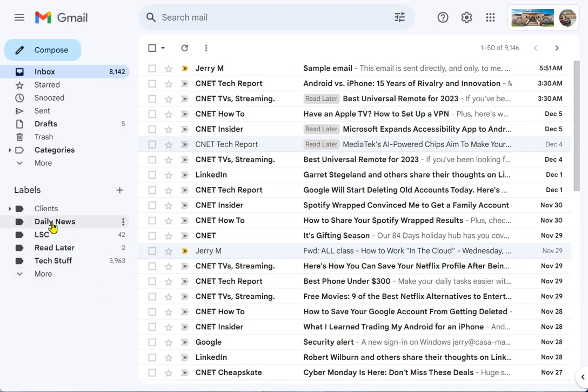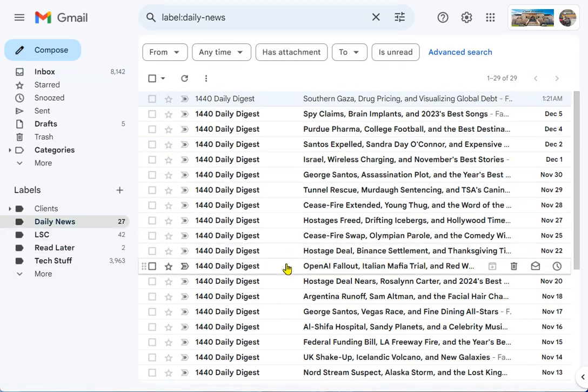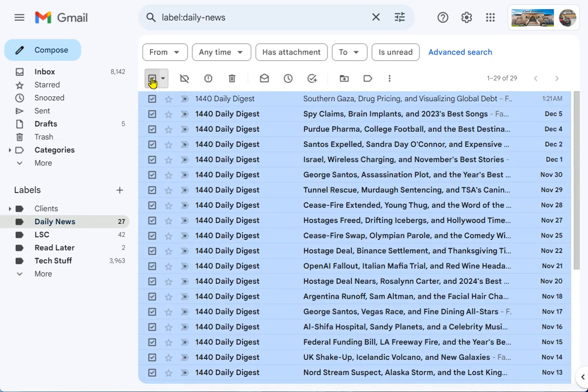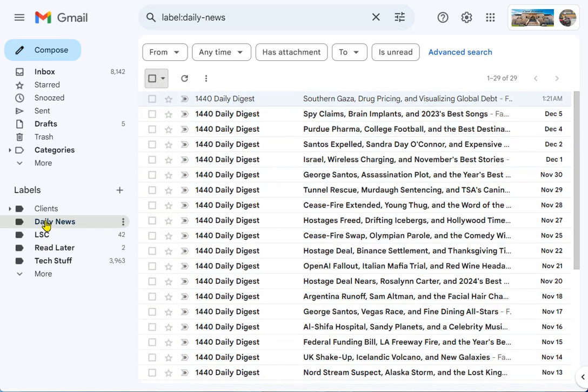Another advantage to having a label like this is, if it's a Daily Digest, these emails lose their value rapidly. I'm not going to read a Daily News from last week or last month. So as these things accumulate in my inbox, it makes it easy at some point regularly to clean up my inbox, select them all, and delete them because they're all grouped under this label. So it makes it easy to clean up my inbox later.